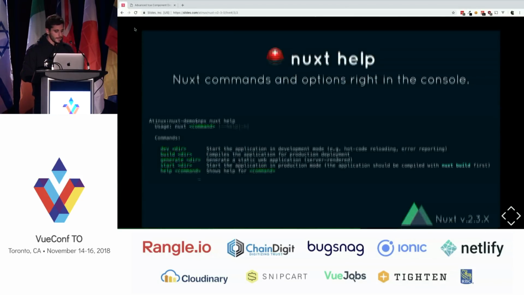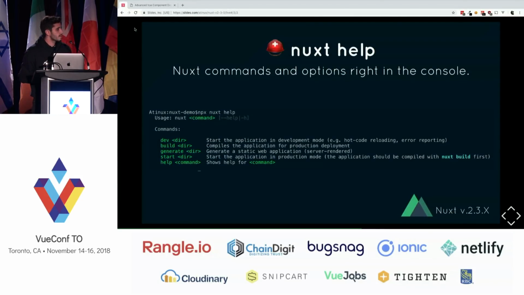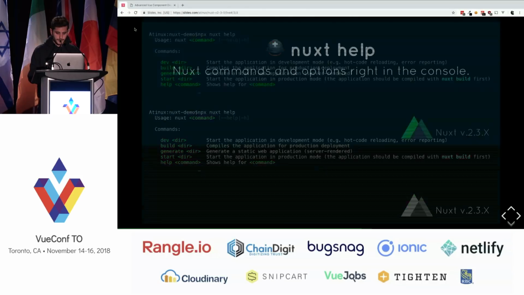We also introduced the Nuxt help command. Right now you can use it with NPX, but soon you will have a global Nuxt CLI that you will be able to install. So this is how it looks when you run Nuxt help, and of course you can use it like Nuxt help build, so you will have all the options that you can give instead of looking inside the documentation.